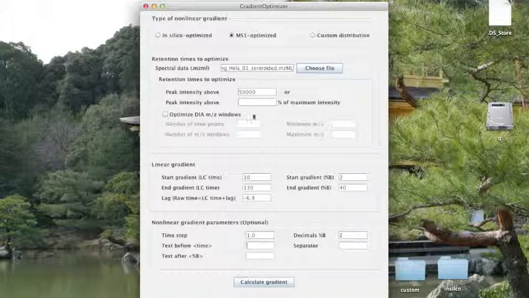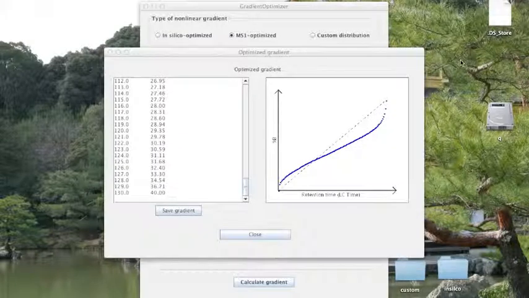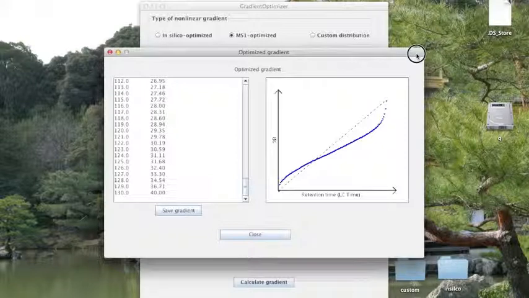Now once we set all these parameters, we just press this button to calculate gradient. And depending on how large this mzML file is, we may need to wait a bit. Because the application needs to load the mzML file, find all the MS1 spectra, extract all peaks above the given intensity, and then calculate the gradient that will optimize the distribution of these peaks across the run. So be prepared to wait a few minutes. As soon as the calculation is completed, this kind of result window will pop up.